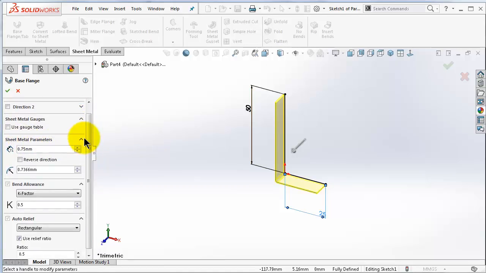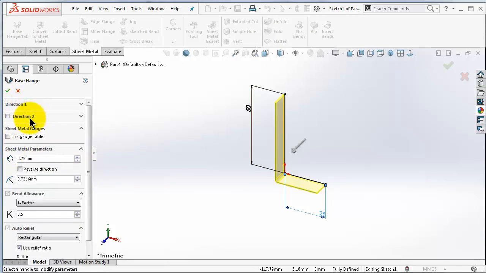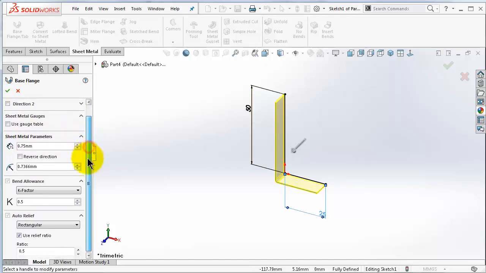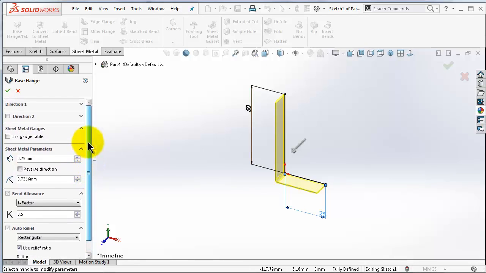We are already familiar with the directions. We're going to talk about the sheet metal parameters, and for the rest we are going to talk in the next tutorials. We are going to talk a little bit about the bend allowance, K factor. Now let's go back to the extruded sheet metal.